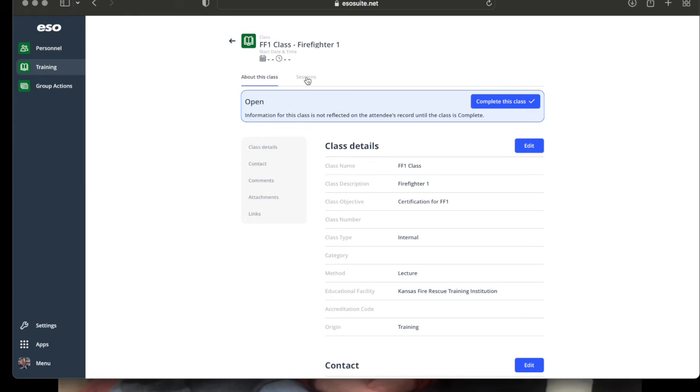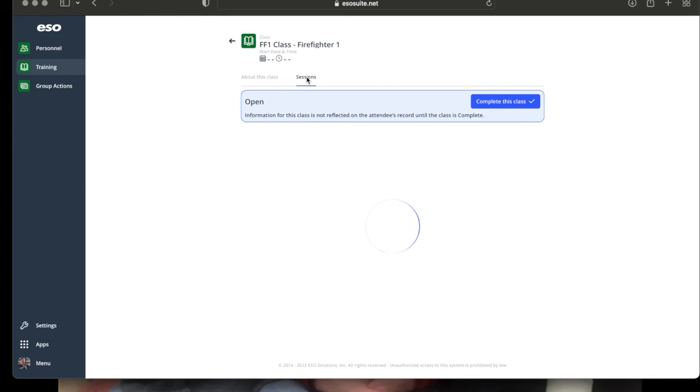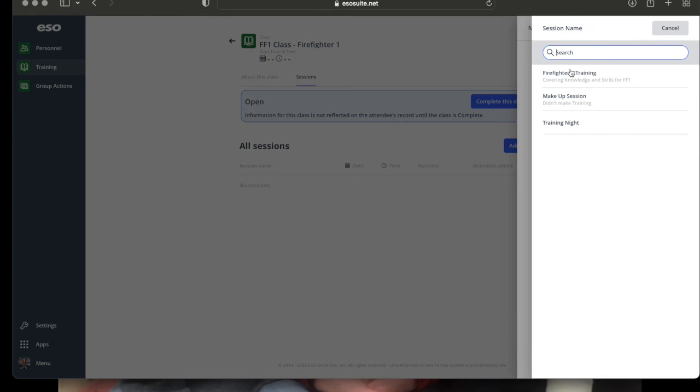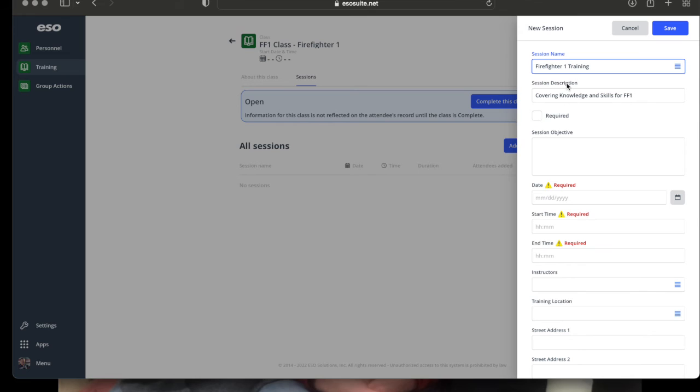The next thing we need to do is add a session. So this is the class and it's open, but there are multiple sessions of the class. So we click add session. This is Firefighter 1 training, and that's already there. This is required for the fire department. So it's not a required class, but they are making a difference.